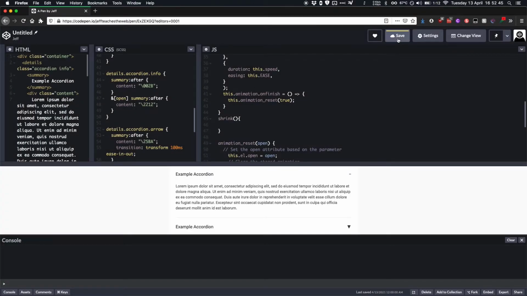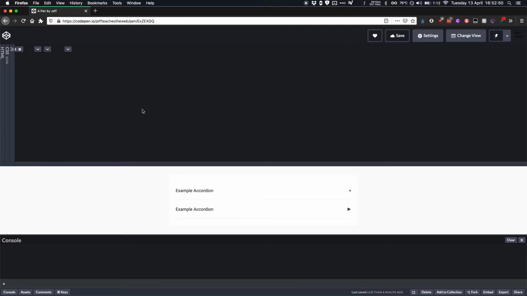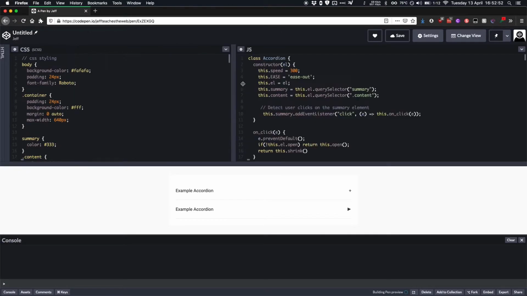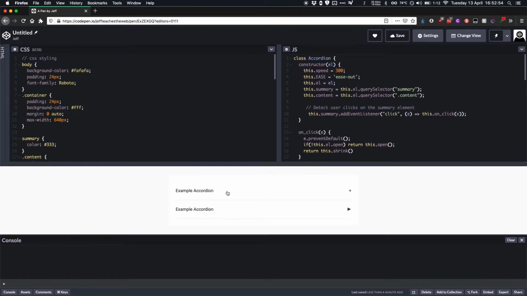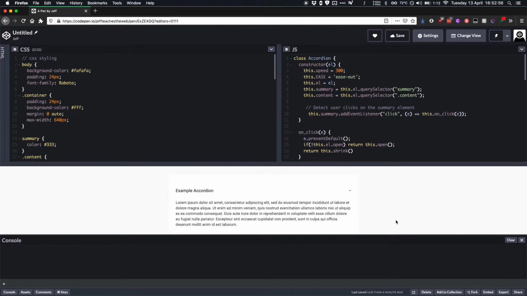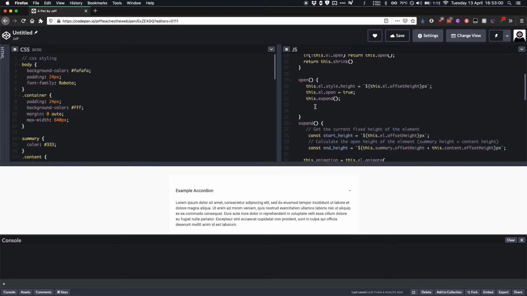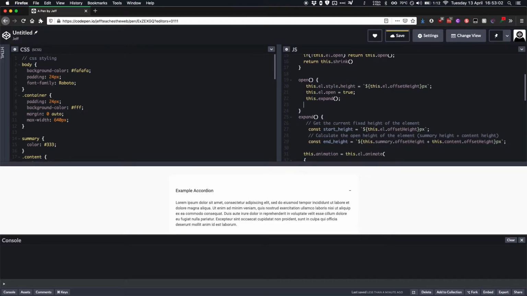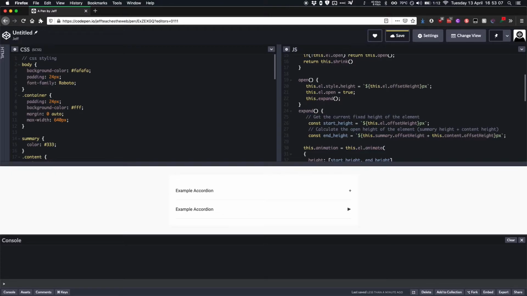If I stay on page, I'll click save, call this tutorial, and open up my JavaScript, and just open that. Look at that. So now we've got the open sort of done. Let's get the other side, the closing. So this is called shrink.